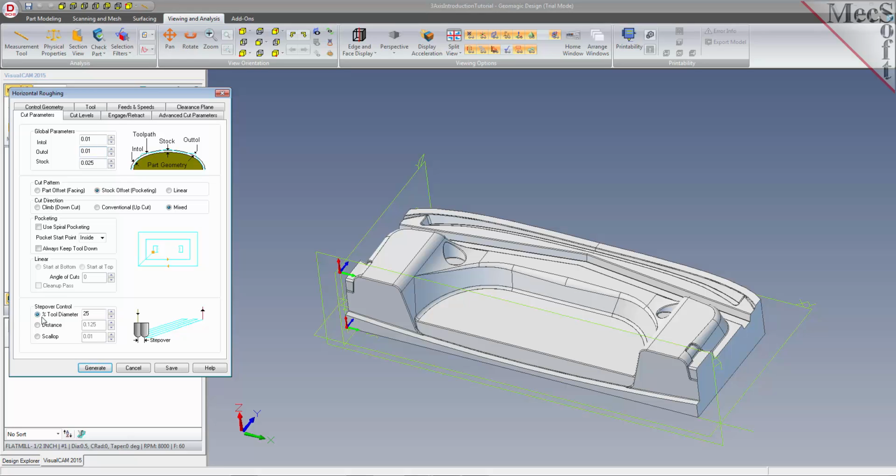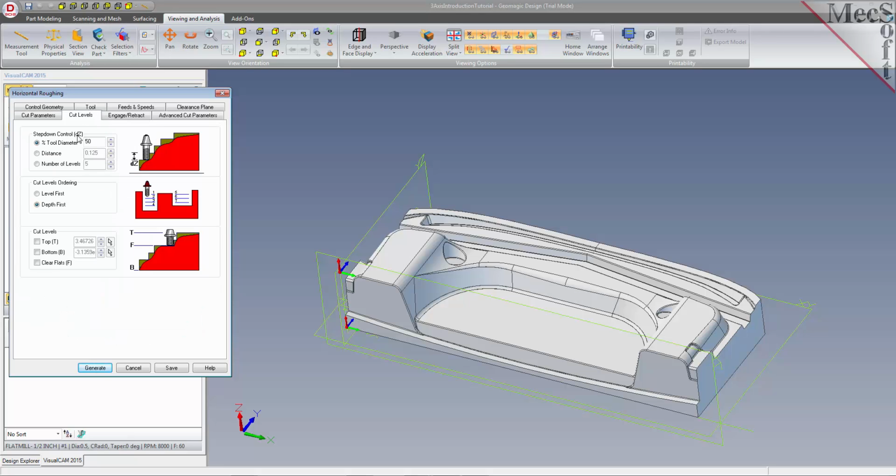For the step over, which is the distance the tool will move per pass in the X and the Y, we'll make it 40% of the tool diameter. You can also specify the step over by entering an exact linear distance or the exact scallop height. Now we select the Cut Levels tab and set the Step Down control to 50% of the tool diameter.